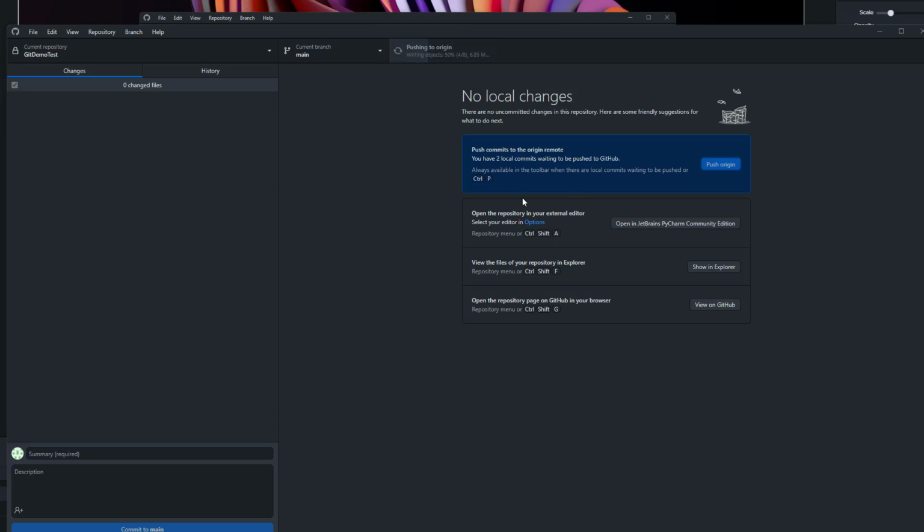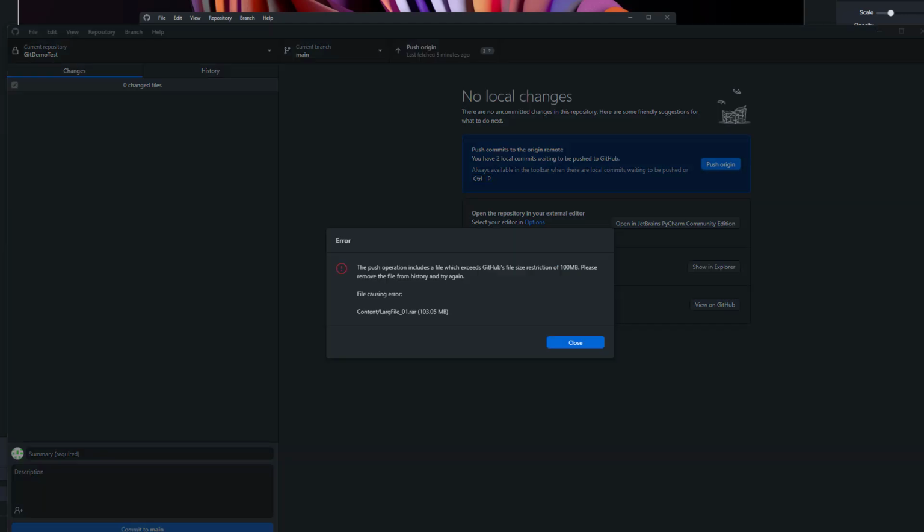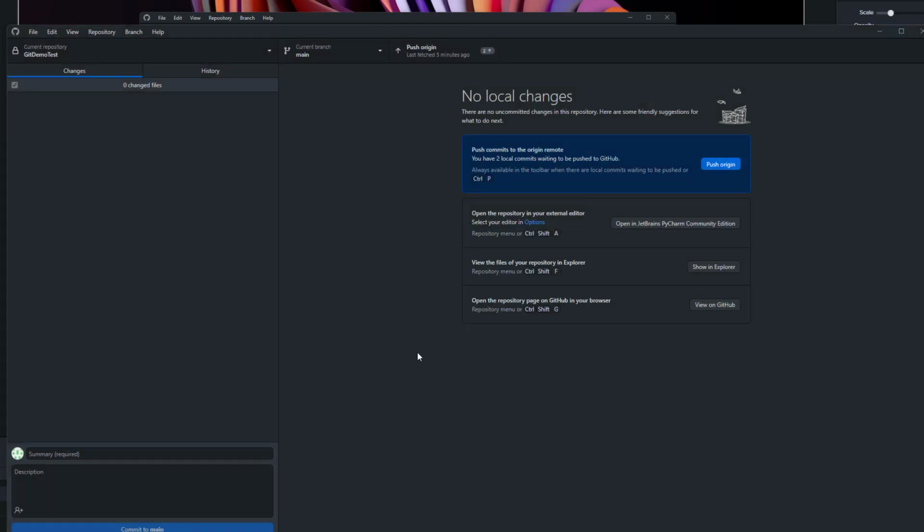Let me pause the video until that warning pops up. All right, as you can see now, this is not a surprise, right? We're seeing, hey, it's saying that the file exceeds the file size restriction of 100 megabytes, so we can't do that, right? Please remove the file from history or try again. Now we think, hey, why don't we just add it as large file system? Well, let's try that, right?